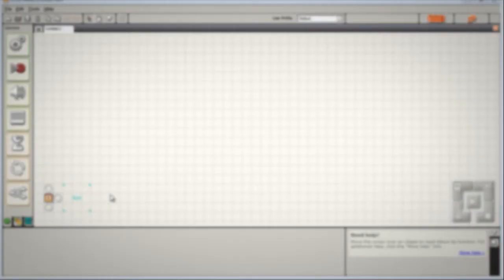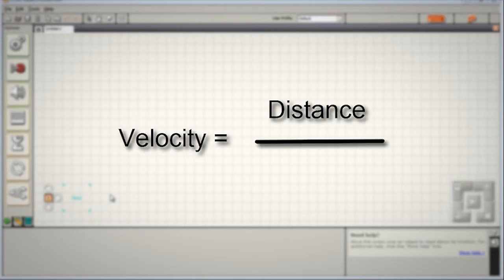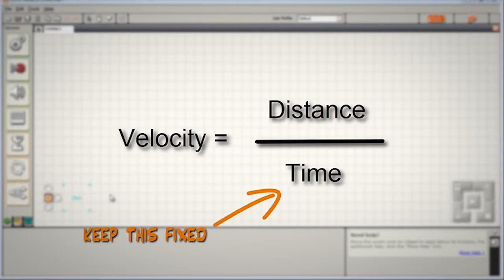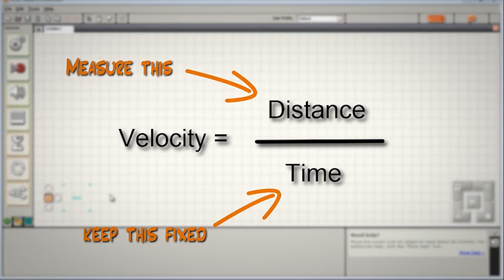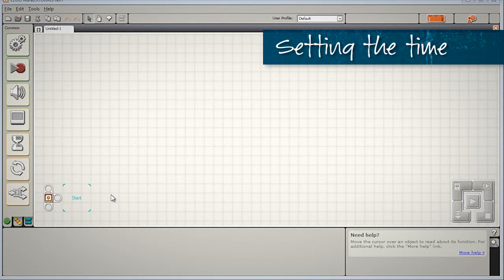I'm Damien Keith, and in this video, we're going to be using this robot and calculating its velocity. To calculate the velocity, we need to measure two properties. How far did it travel, and how long did it take? With the NXT-G software, we can set one of these properties ourselves, run the robot, and measure the other. We'll start by setting the time in the software and then measuring the distance.